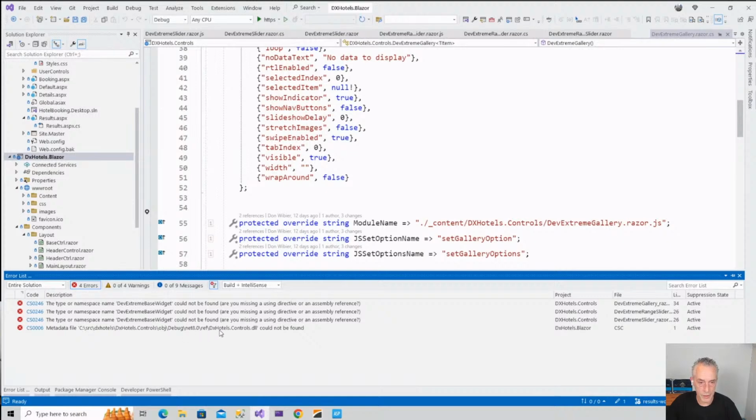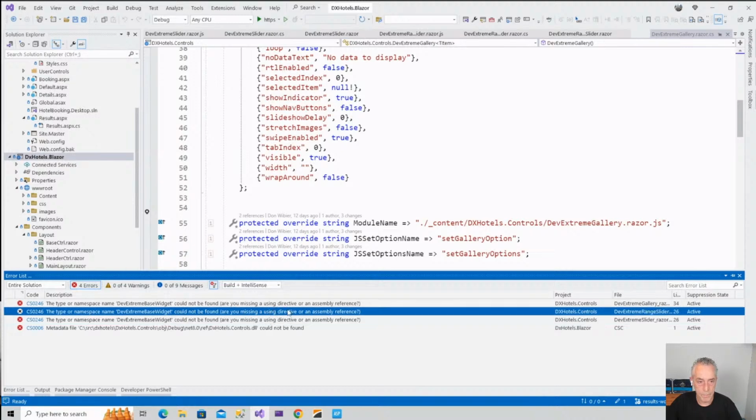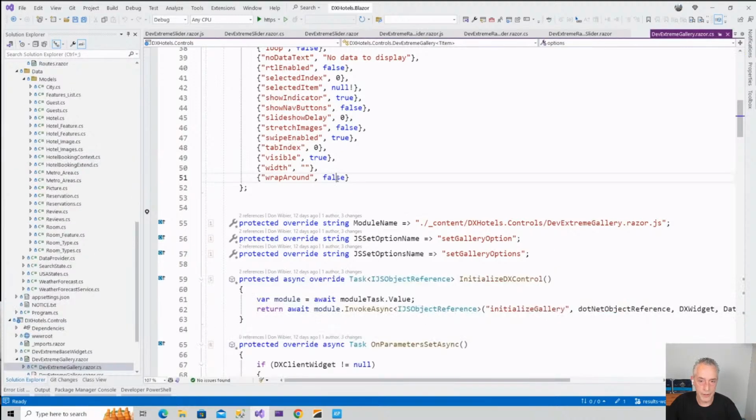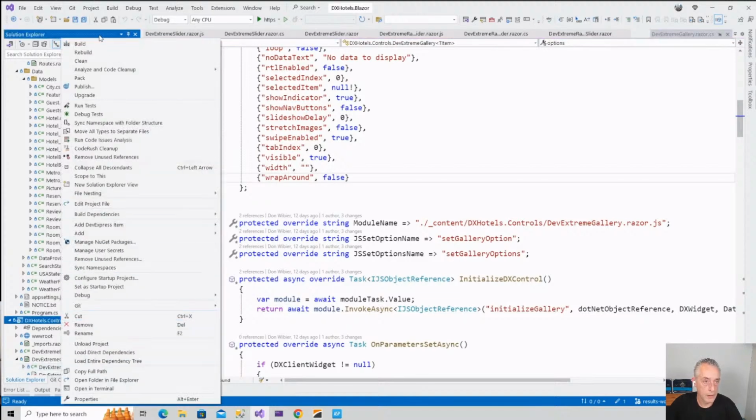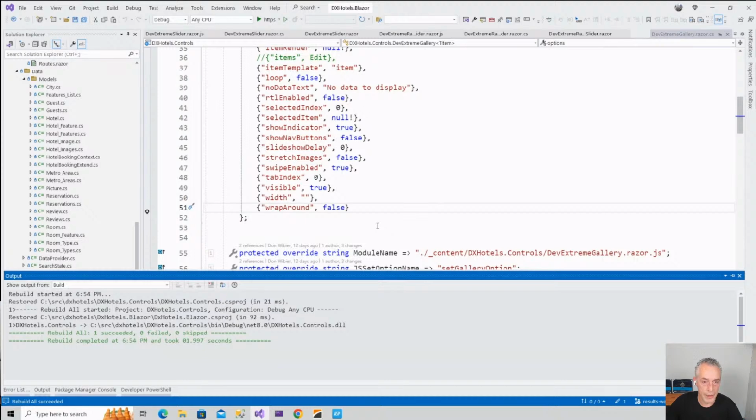And here something is missing. That is weird. What did that say? DevExtreme base widget? Yeah, which is the one. I don't see any errors here. This one is built correctly.